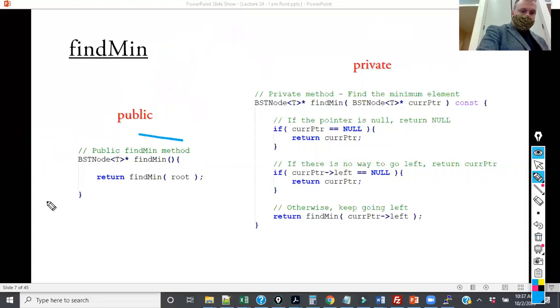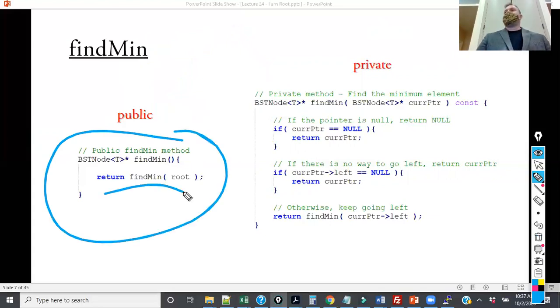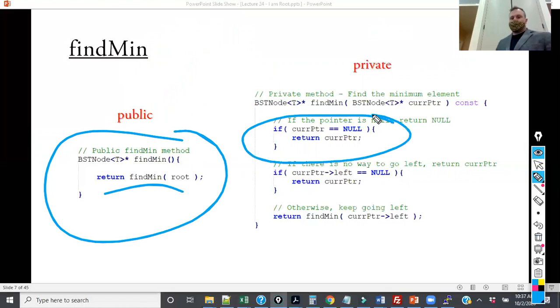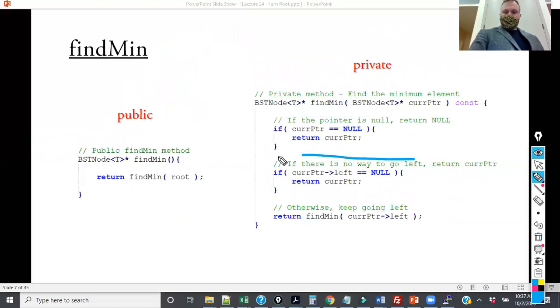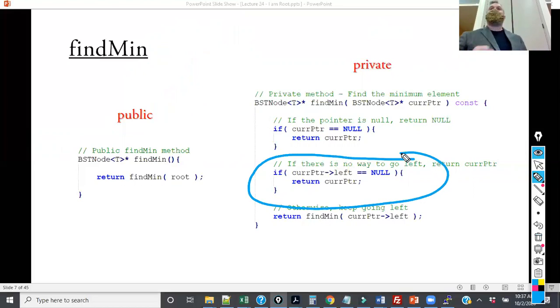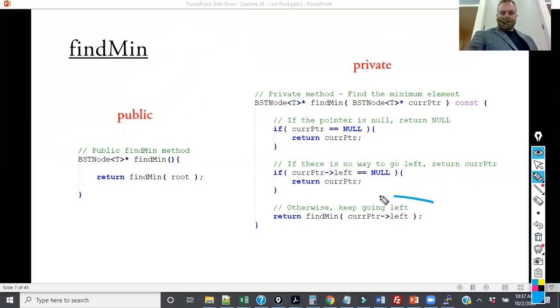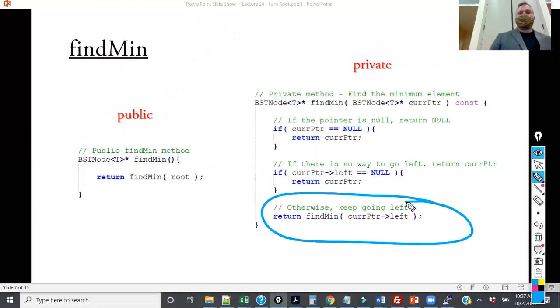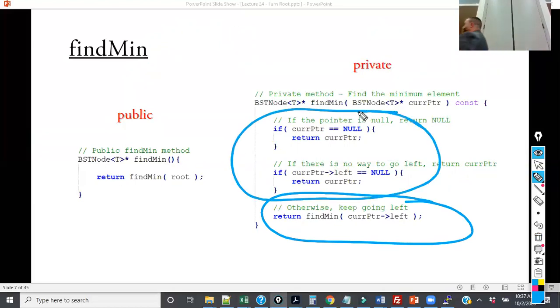So again, we've split it up, public and private. Now I'm accessing the root. And I say if the curve pointer is equal to null, return curve pointer. Otherwise, if curve left is equal to null, return curve pointer. And then findMin curve pointer left.